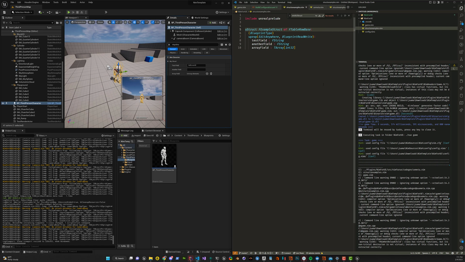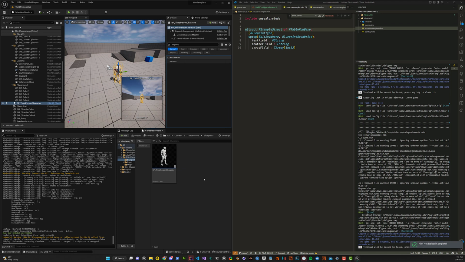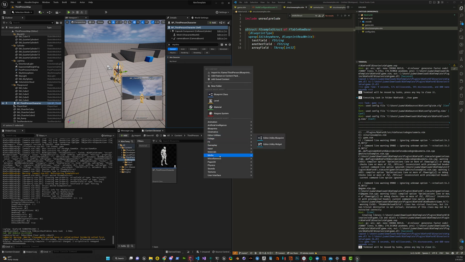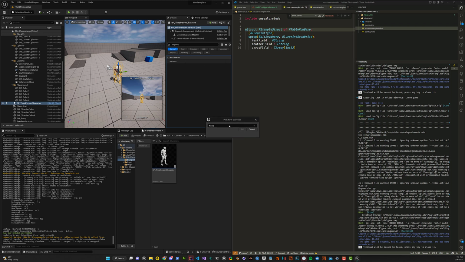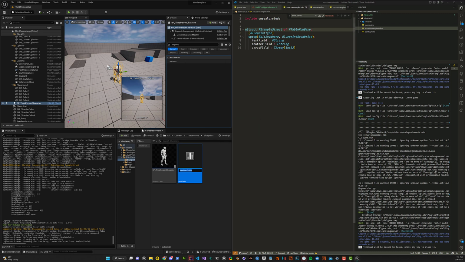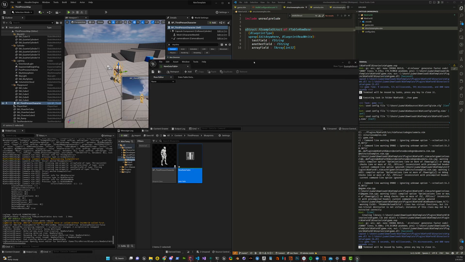And then once it compiles, we can go to miscellaneous, data table. We should be able to see here the example struct. Yeah, you can create a data table from it and use it as you would use a regular data table.